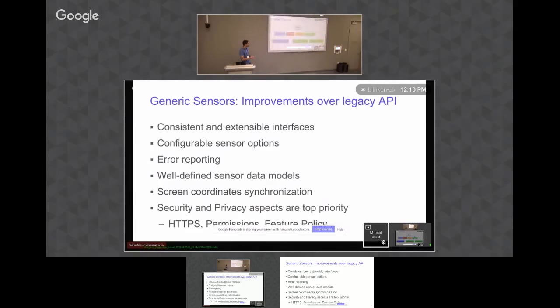I'll go into the implementation in the next slide, but just to highlight the advantages: what are some of the improvements of the generic sensor API over the device orientation event specification? The API or the interface is consistent across different sensors. So you get some basic functionality like timestamp or event handlers, which you can use across different sensors. And you can extend the interface and add new derived classes or derived sensors or fusion sensors if you want.